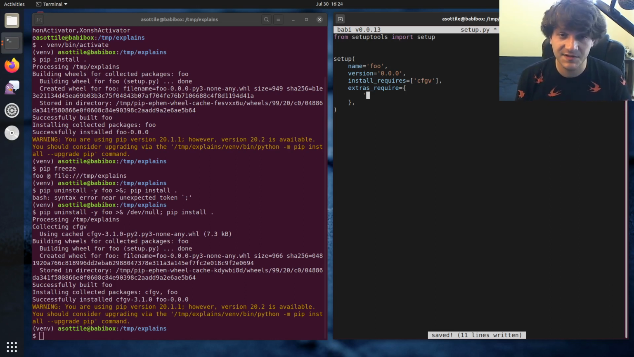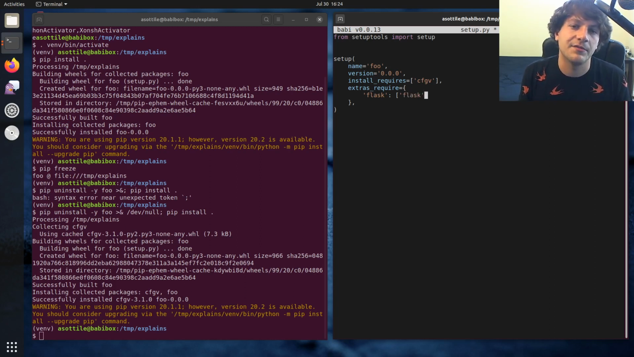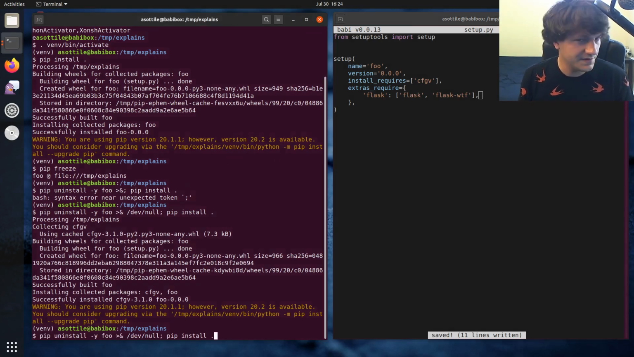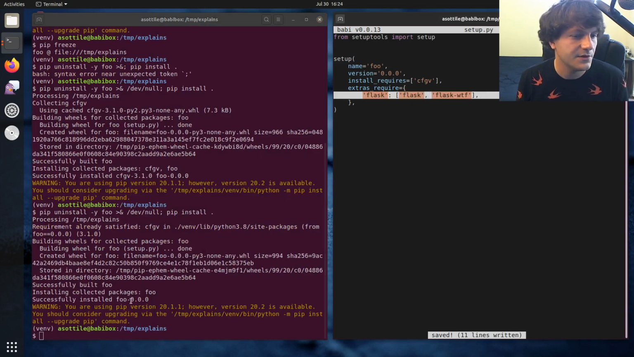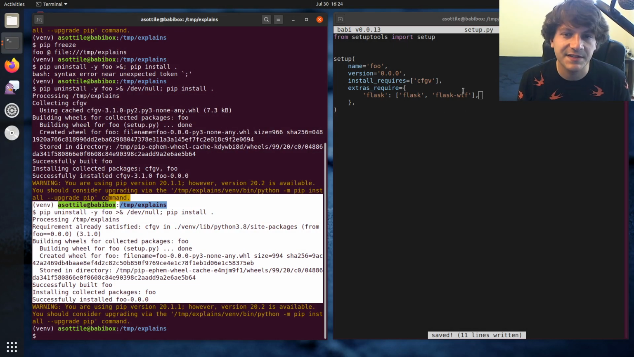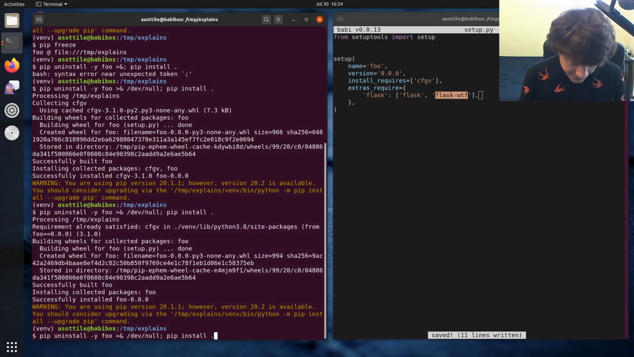So let's say, for instance, maybe my library provided special functionality when Flask was installed. So I might say Flask is my extra name, and when you install foo with the Flask extra, it needs to install Flask and maybe some other Flask library. And so you'll see again, if I run this again, this actually doesn't do anything. So you'll notice that we tried to install cfgv, but it was already installed, so the install_requires is still handling. But you'll notice that Flask and Flask-WTF weren't pulled in at all.